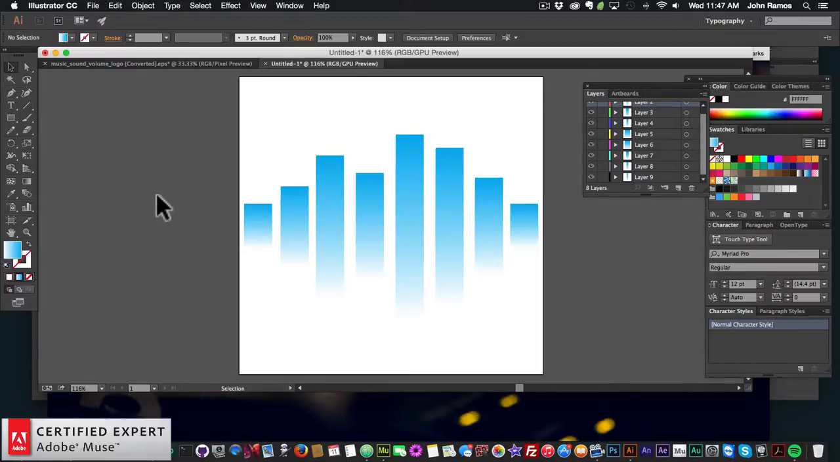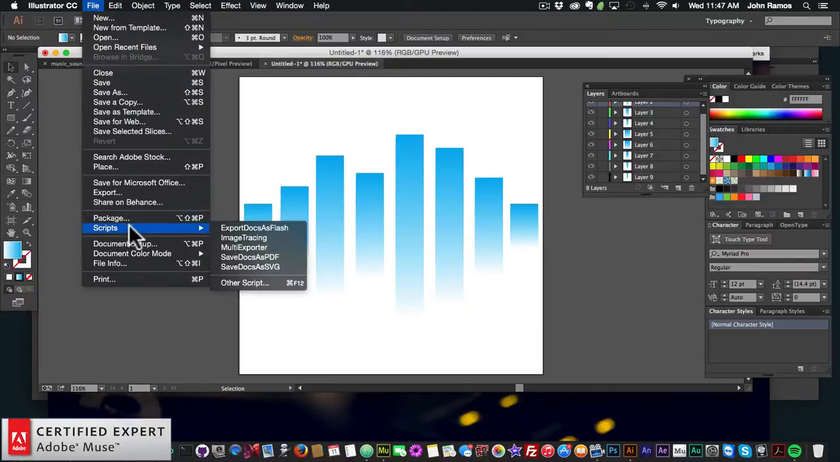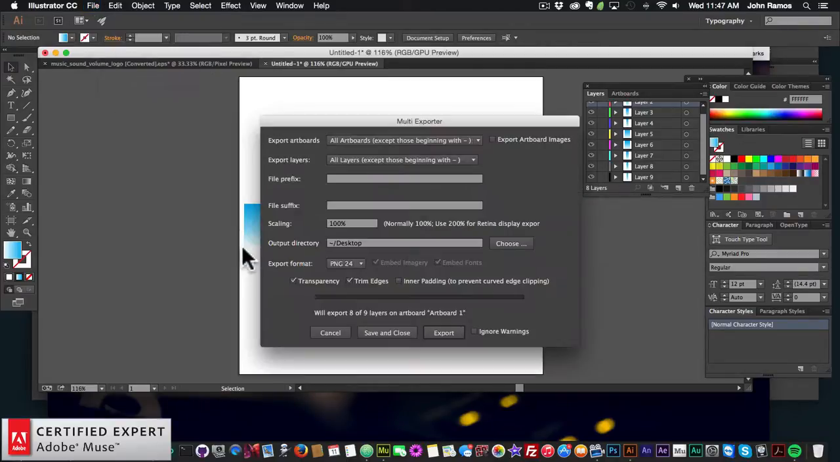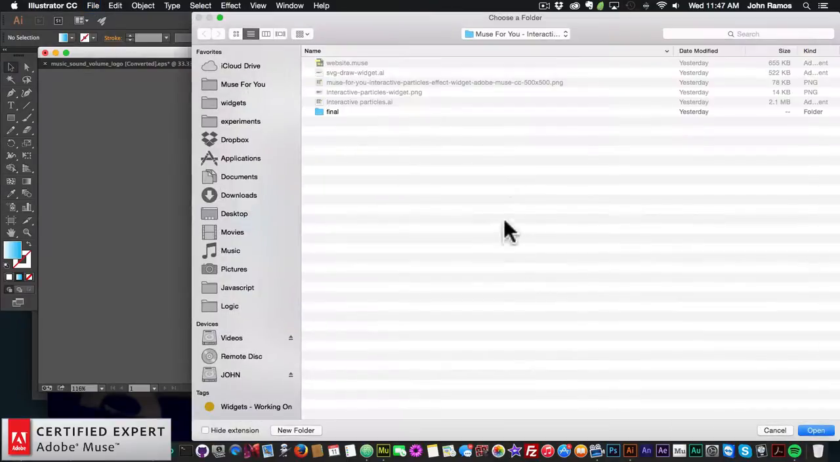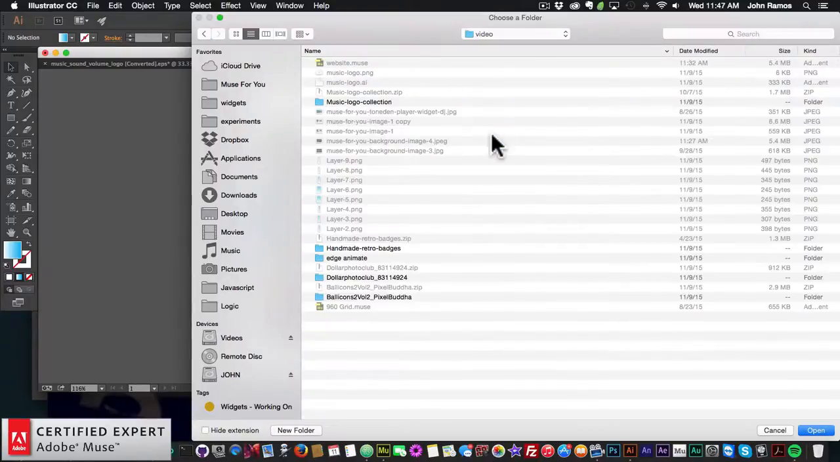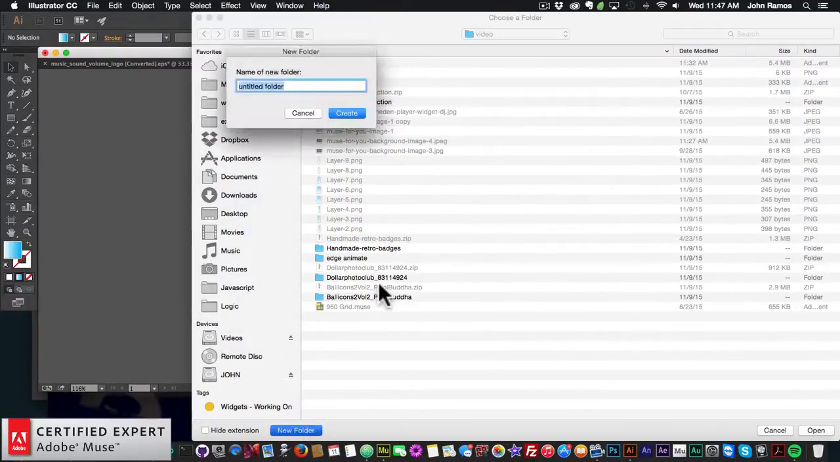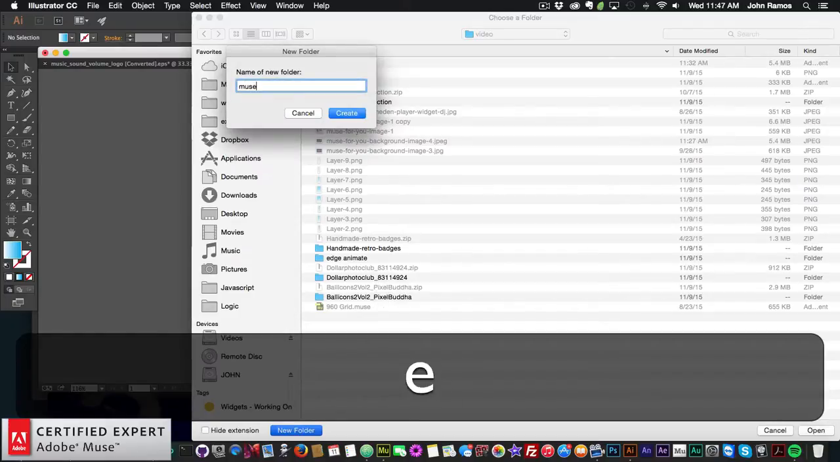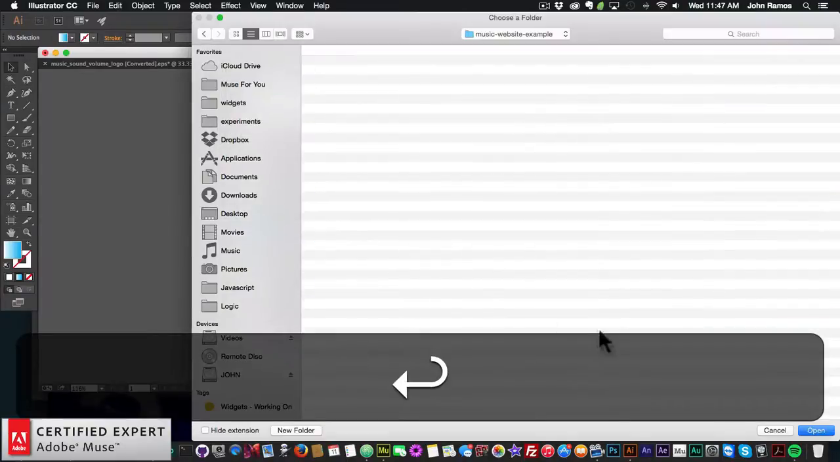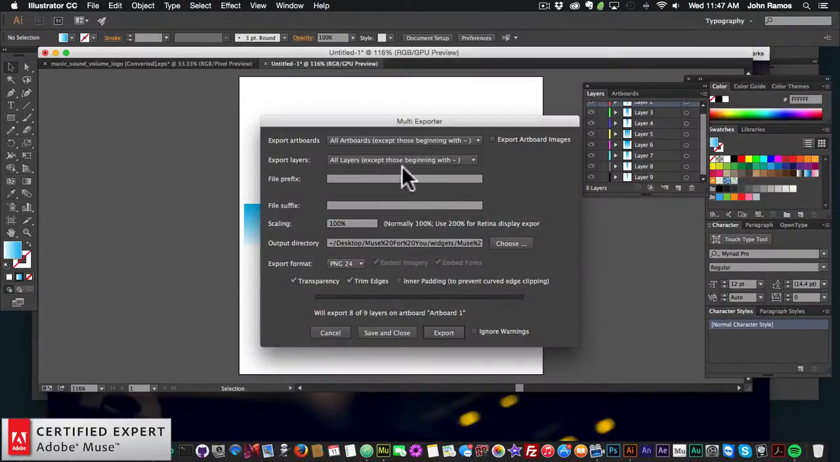I'm going to get the link to the script that you can put in Adobe Illustrator so that you can save your layers individually. I have the script here, so I'm going to go to File, Scripts, and I'm going to say Multi-Exporter. And I'm going to choose the folder where I want to save it and see if I can find it. Here it is. And I'm going to create a new folder, and I'm going to say music website example. There it is, and then I'll click open, and it's going to save there, and I want to save all layers, and all these settings are good, and so now I can export, and very good.